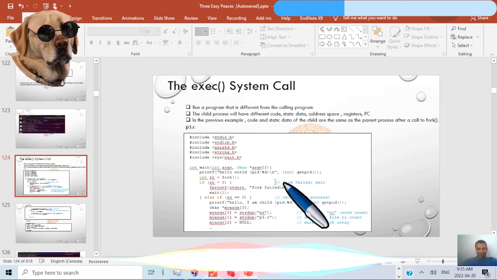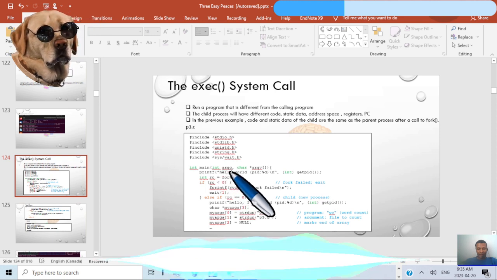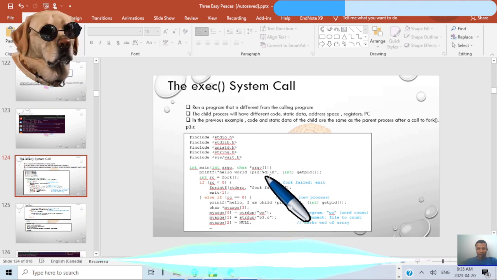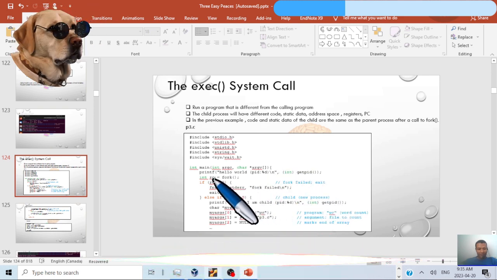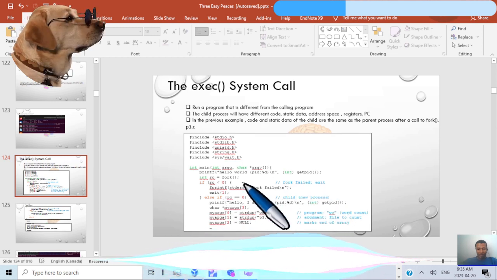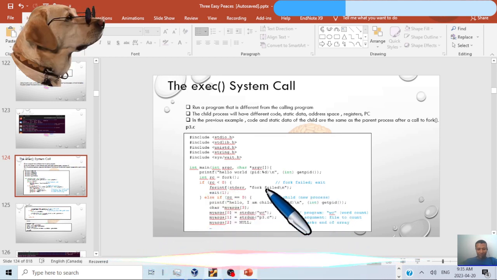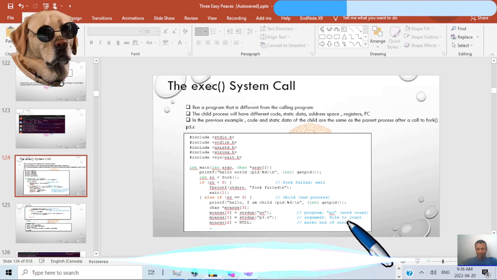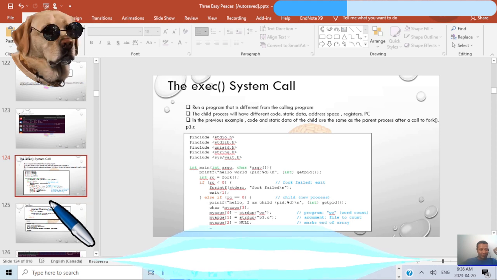So here, as you can see, we have main with argc and argv, we print hello world with the PID from getpid, and we have the fork. If the fork failed, else print, and this one is the program wc, word count, with the argument file, and the count of the array. So let's go and see this.